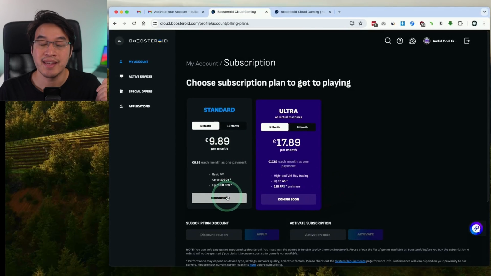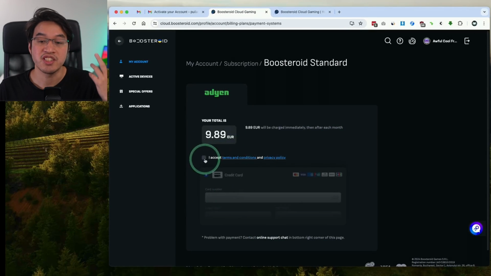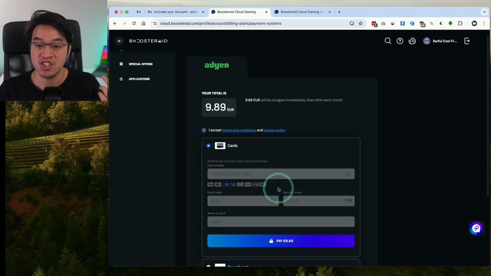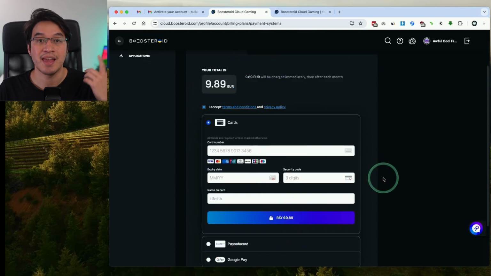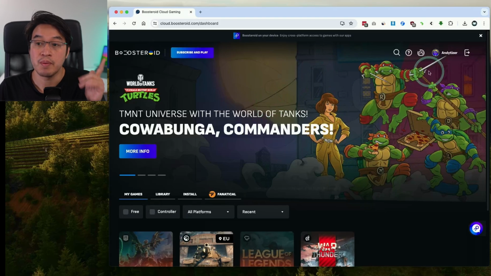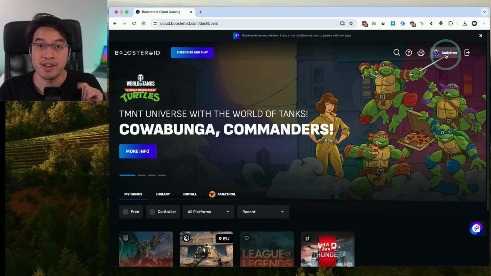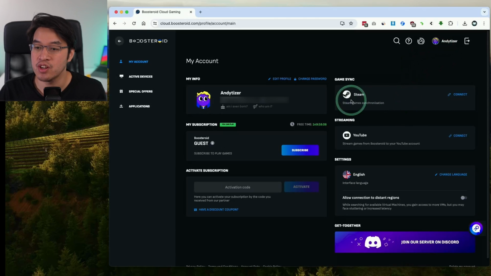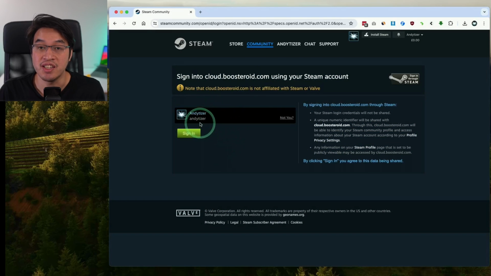So what I want to do is go ahead and press the subscribe button. Then all you need to do is accept the terms and conditions, enter your credit card details, and make a payment. Another thing that you should probably do as well is go into your account details and synchronize your Steam account. Here under Steam, we're going to press the connect button, and we need to sign into our Steam account in order for these two things to link up. So here I'm going to press the sign in button.